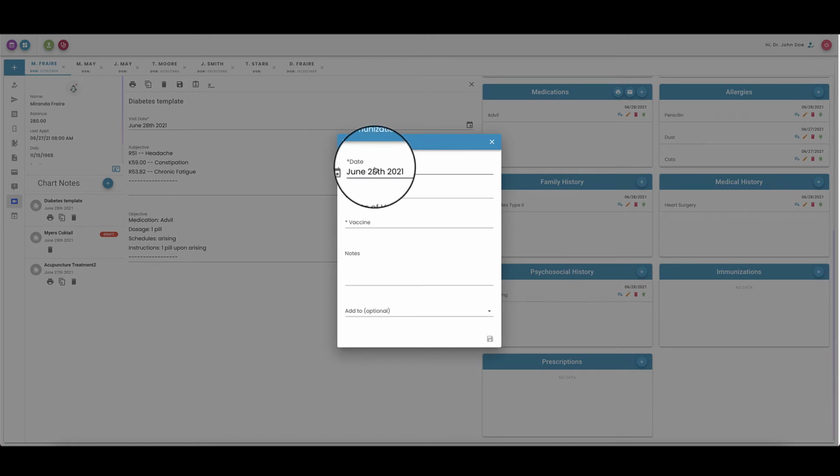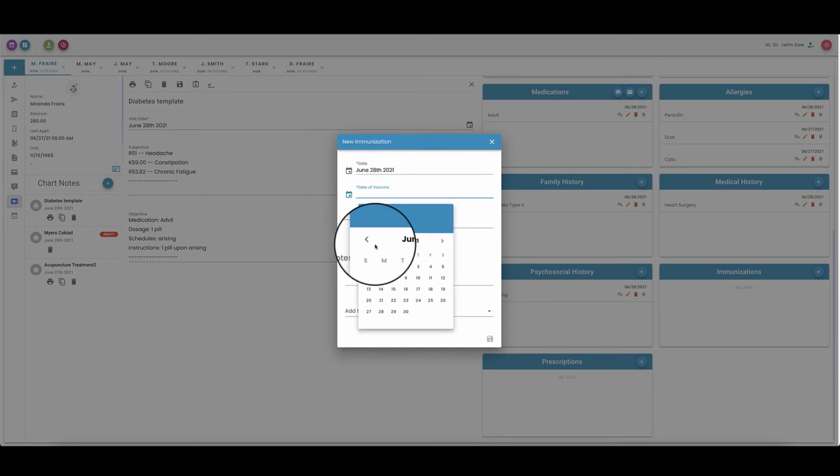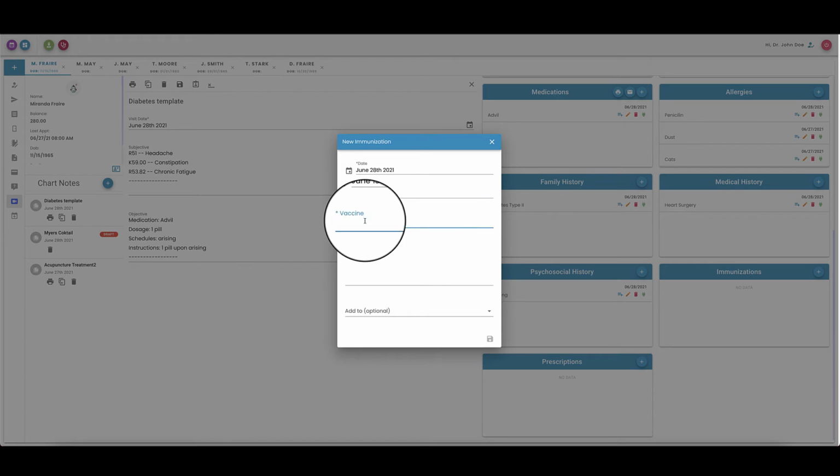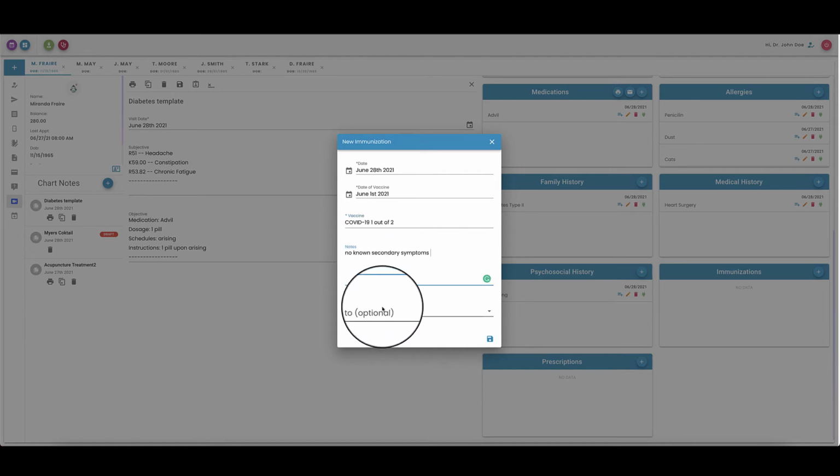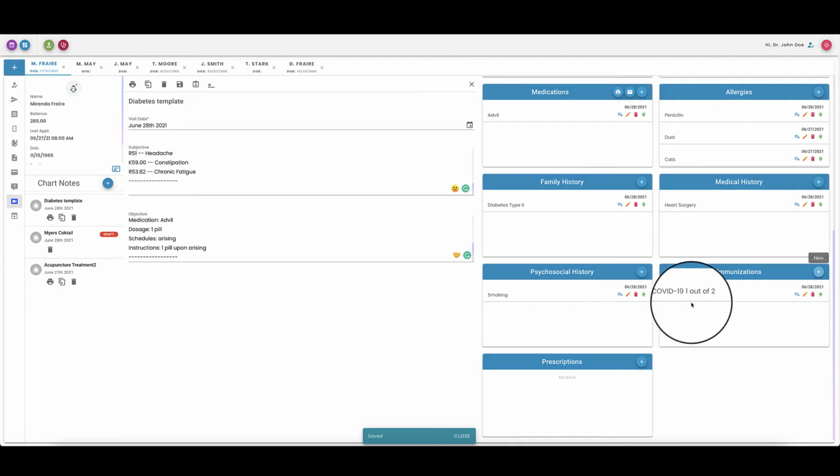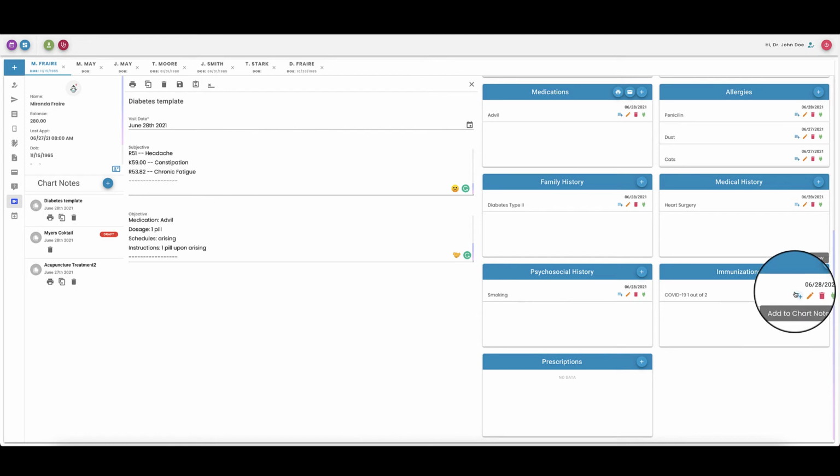You're going to select the date of the vaccine, the vaccine name. Just going to call COVID-19, 1 out of 2. No known secondary symptoms. You can go ahead and add it to your chart note or click on Save. There you go. You can add it to a chart note. You can edit, delete, inactivate, or activate.